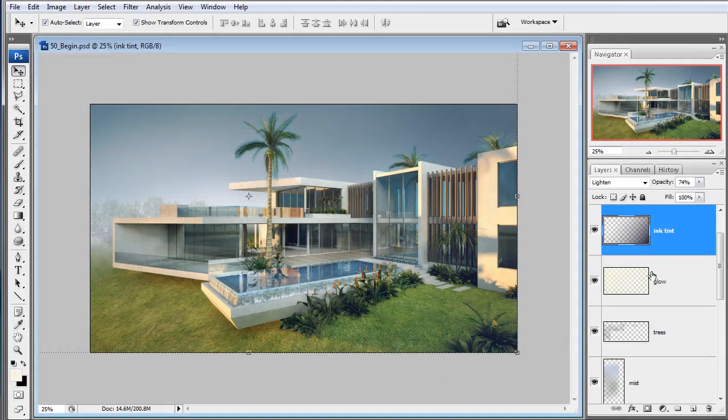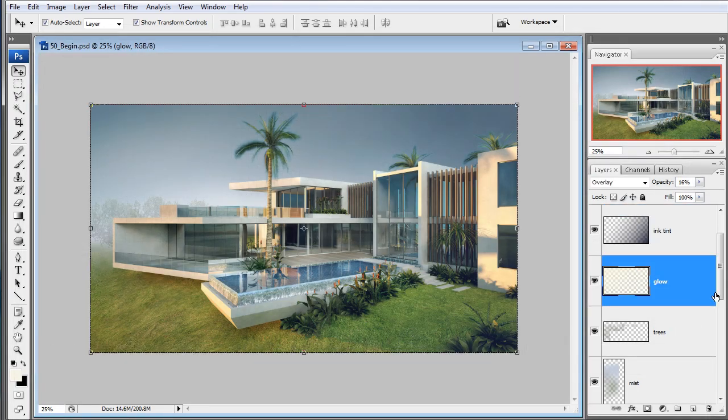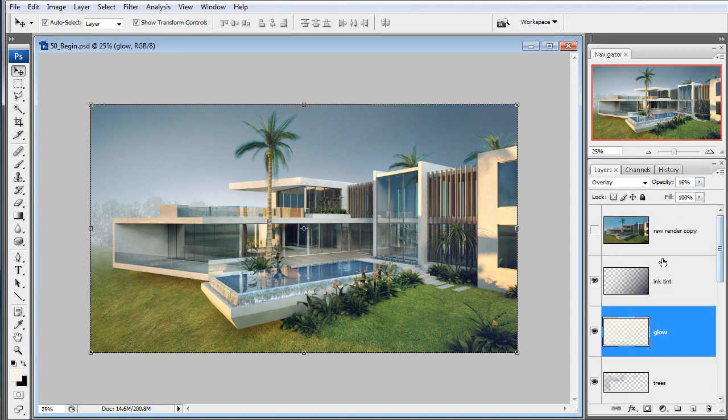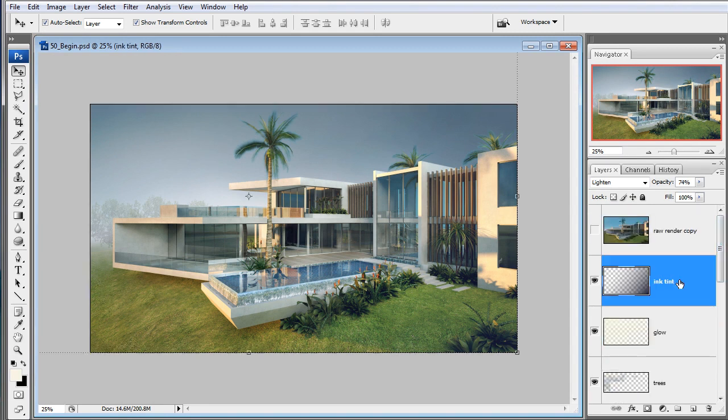So I definitely prefer to use that glow, and it's pretty much the same story with every other layer. You can control them individually, you can rotate them, and you can darken and lighten them using the opacity. So that allows you to have maximum control over your images.